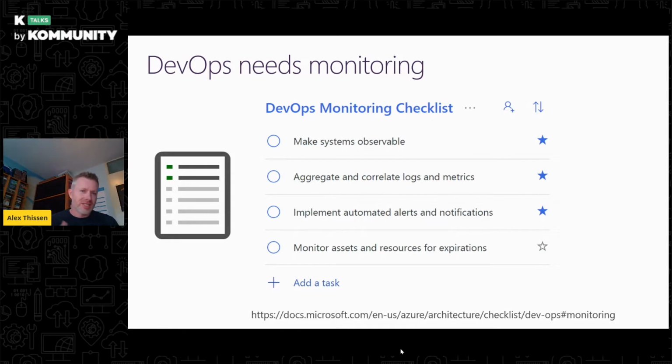Microsoft has this DevOps checklist, and one of the parts is a DevOps monitoring checklist. I've highlighted the first three; we'll be looking at those. The final one, the monitoring of assets and resources that might expire, is not the focus for this session.